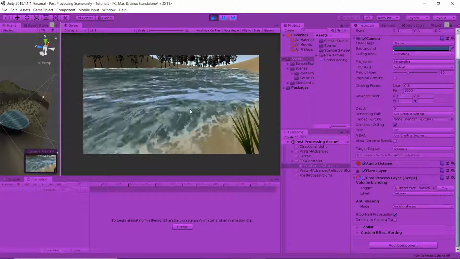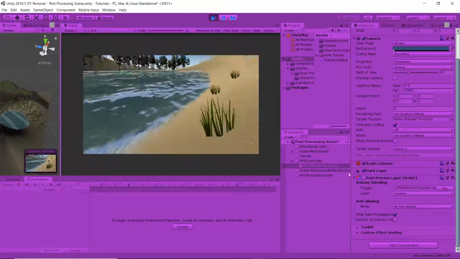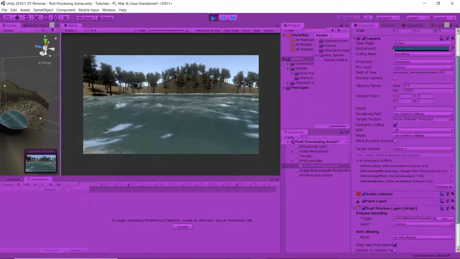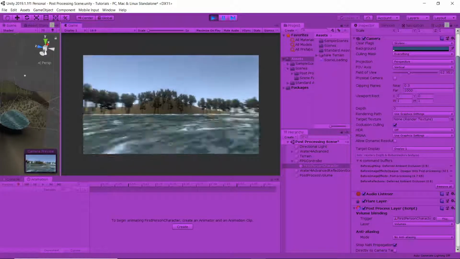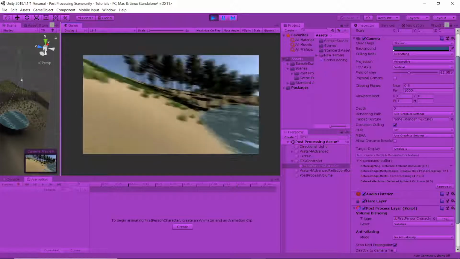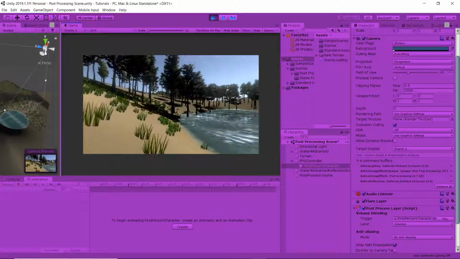And then with it off, it looks kind of plain. With it on, again, there you go. The sky is kind of shining how it's supposed to. There's some reflections on the water. You got a little blur.